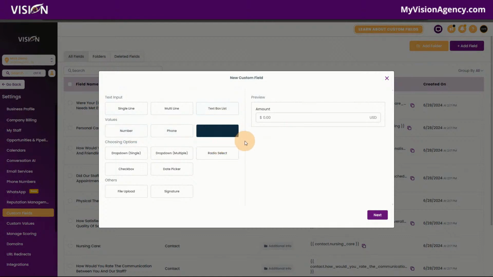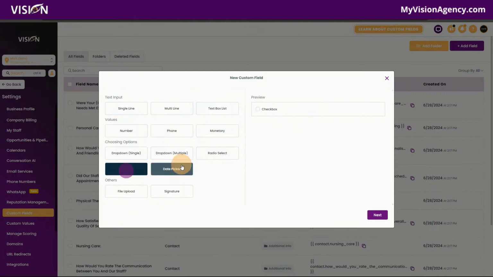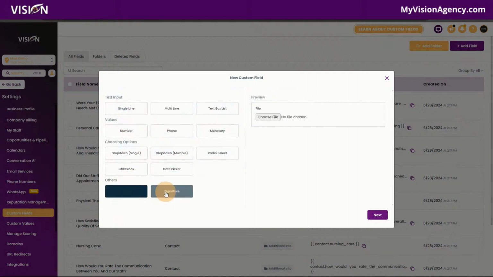So you want to choose what type of information you want to gather in your custom field. Is it a drop down with a single option or multiple options? Do you want them to choose a radio option where they're going to select from a list and choose one? We also have check boxes, so that would be like if they're selecting multiple options. A date picker, obviously, they're picking a date. Do you want them to upload a file? You can choose that option. Or do you want them to sign? You can even choose that option as well. So you can create this custom field however you wish.